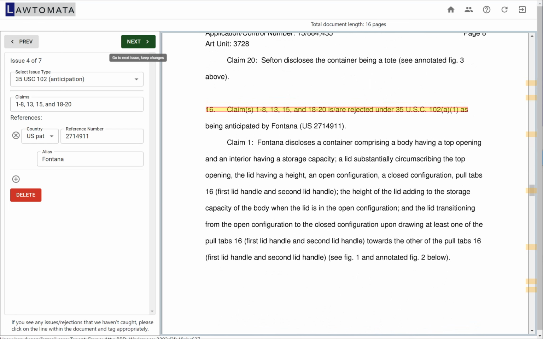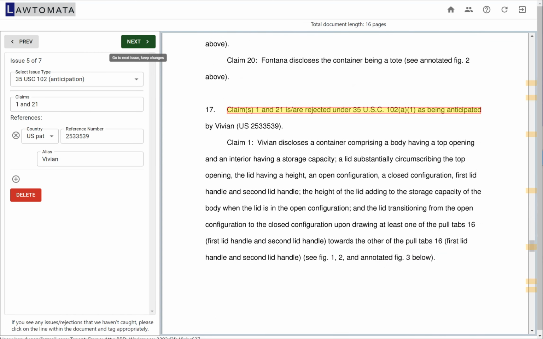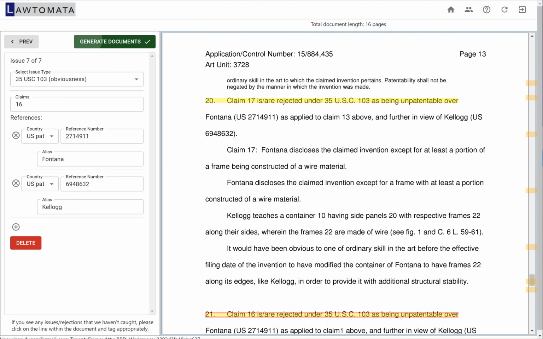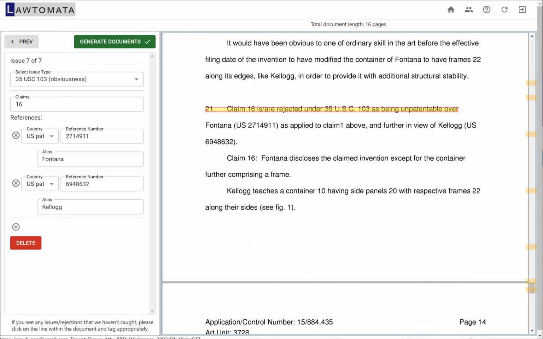It's another 102 rejection under a second prior art reference by the name of Fontana. A third anticipation rejection under a reference Vivian. And a fourth rejection here, which is a 103 rejection under the combination of Fontana and a reference called Kellogg. And finally another 103 rejection.